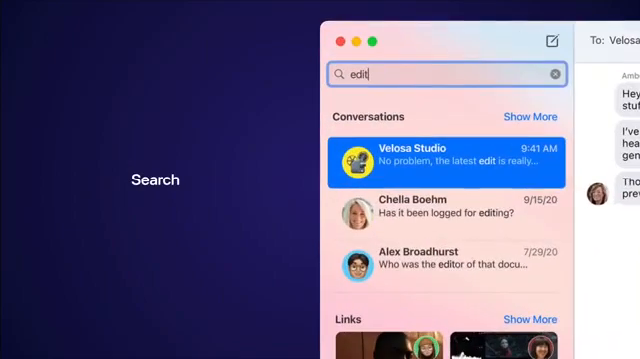Now, perhaps the most underrated improvement to Messages is search. Previously, trying to locate an old message was clumsy and time-consuming. But now, Messages will quickly search your entire thread history to locate certain keywords, which takes the headache out of finding that special message from last year.